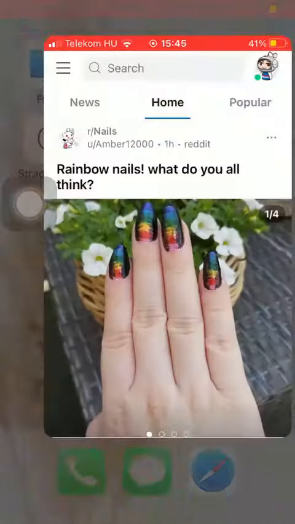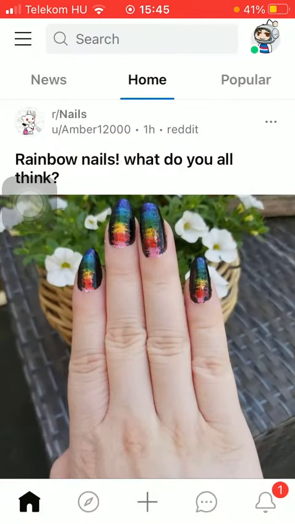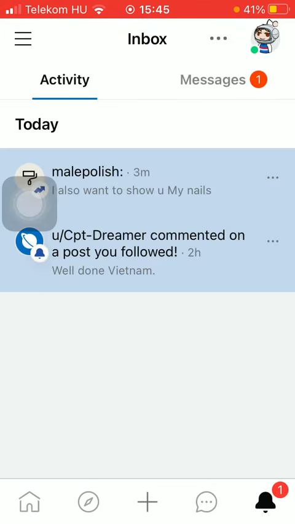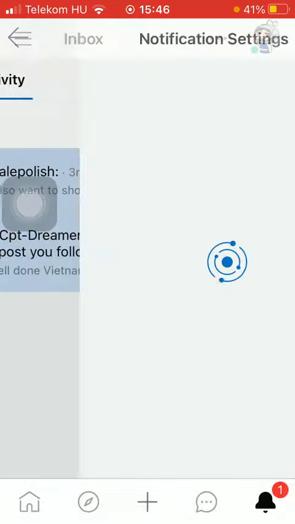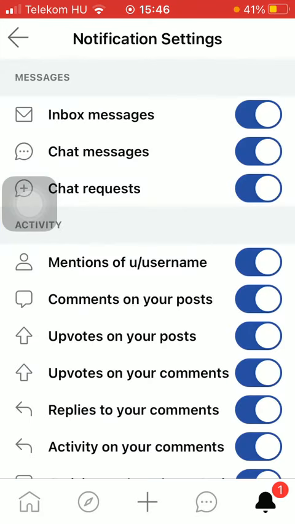First of all, open the application on your phone. Then tap on the ring button down below, which is the last option. Now click on the three dots icon next to your avatar. Then tap on the last one saying edit notification settings. Here at this page you are ready to edit your notifications.